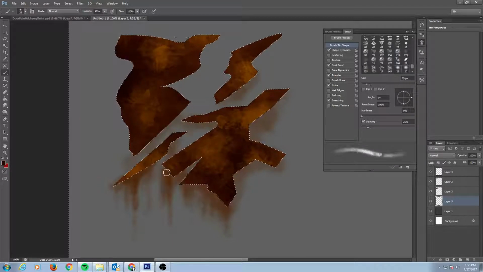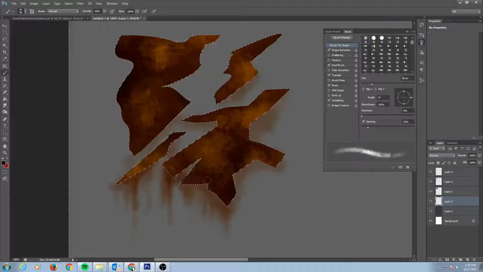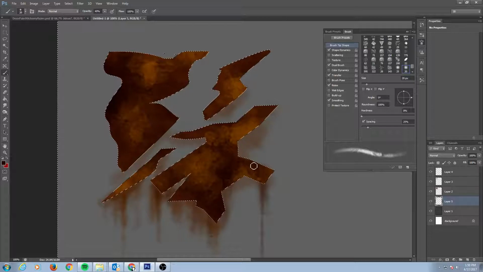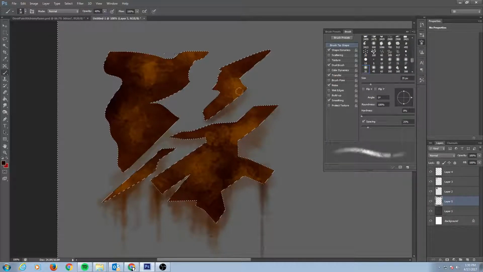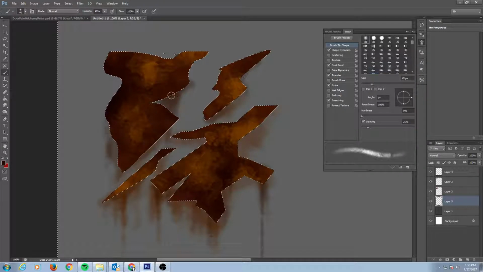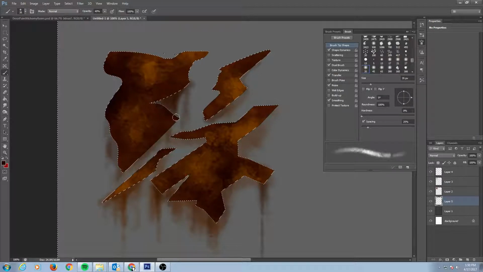Let's get some of that darker stuff in there. It'll kind of create some more gradients. Now, the issue here is that we still have all these hard edges everywhere, right? So what you kind of want to do next is you've got to work into those.